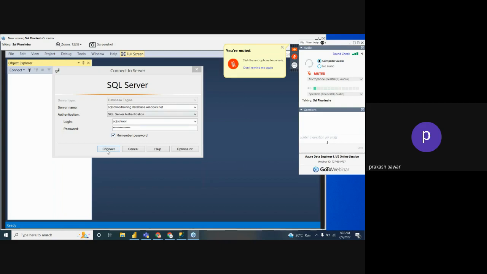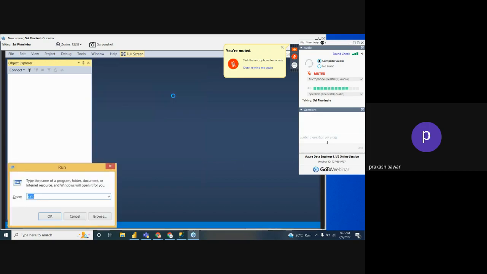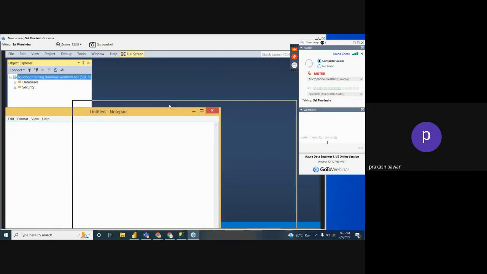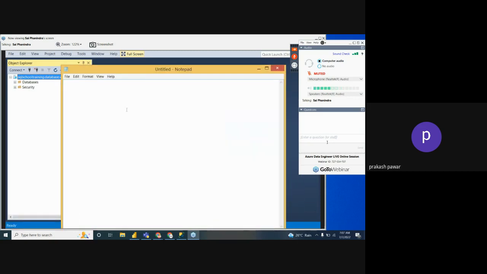I'll show you the sample data connections anyway. What we did yesterday in class: Azure account is created, then Azure SQL server is created, then Azure SQL database created, Azure SQL pool created.